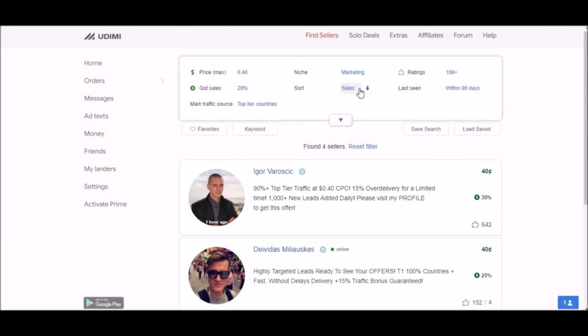And then this here means, do you want to sort it by sales? Do you want to sort it by price? Do you want to sort it by ratings? That kind of thing. We can just leave that there. You can also search by sellers who have been on the network in the last 24 hours, in the last week or month, or even 90 days.